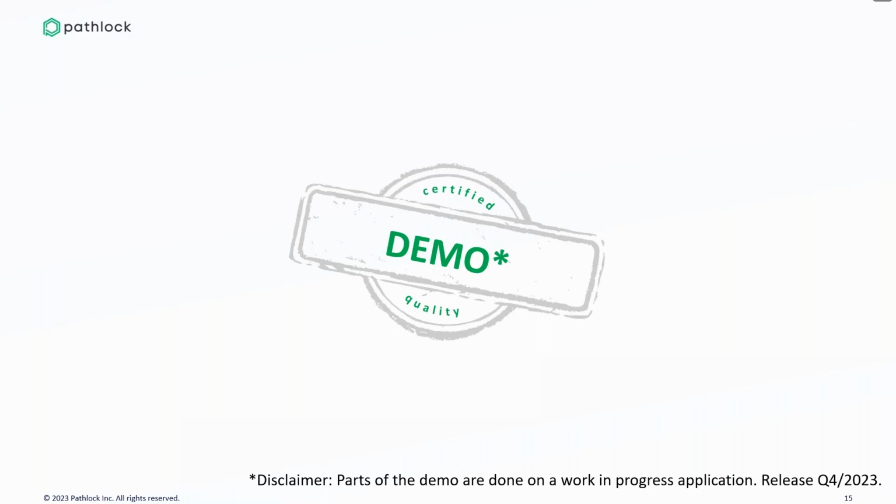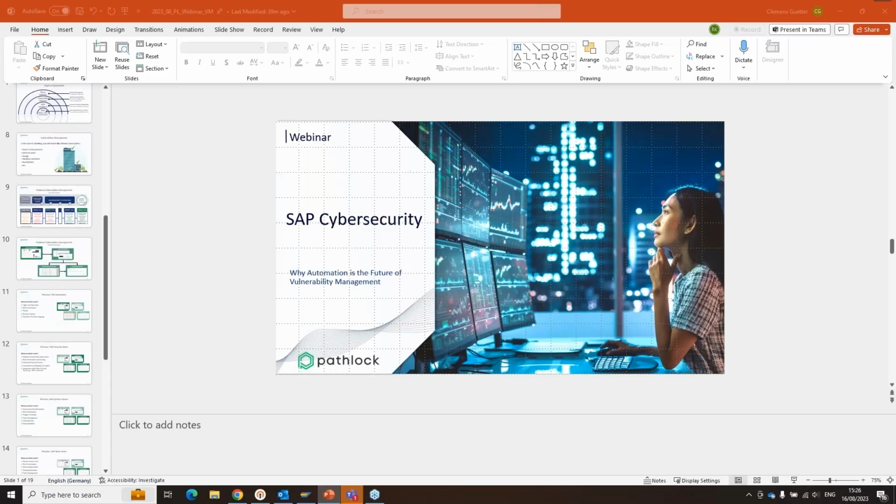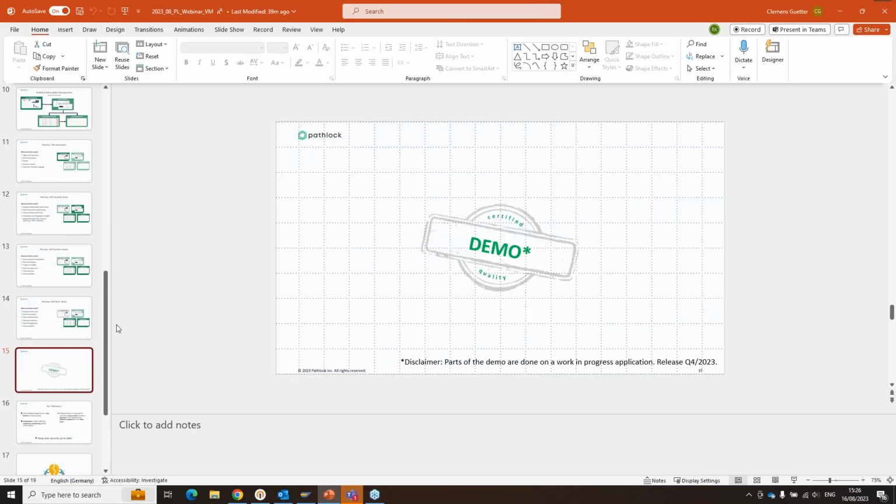So for you to know, but I think it's already nice to see that we focus on the needs of the different user groups. But let me jump into the system.